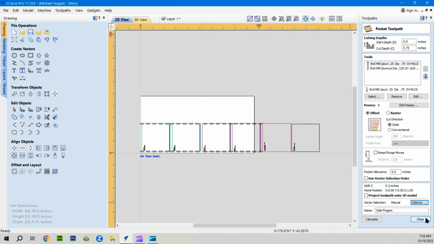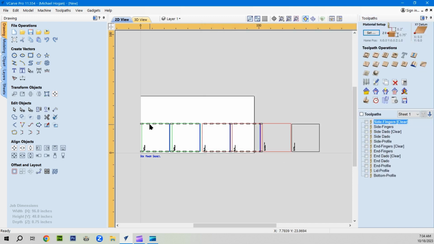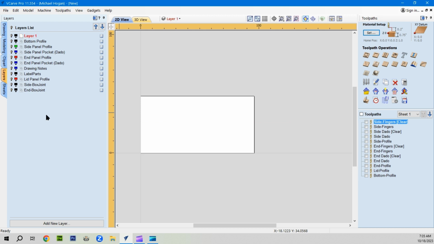For example, these fingers here are on the sides, this is the ends, this is the lid and the bottom. The two sides, your fingers, if I highlight this, it'll highlight the items. Those were chosen by the gadget, but these vectors are on individual layers. If I go over here and turn off the layers, you'll see that everything is turned off. We have one layer that doesn't have anything on it.